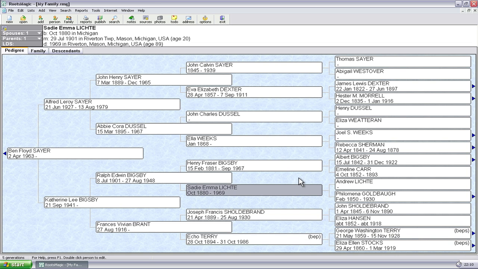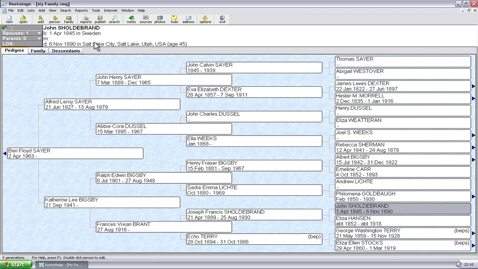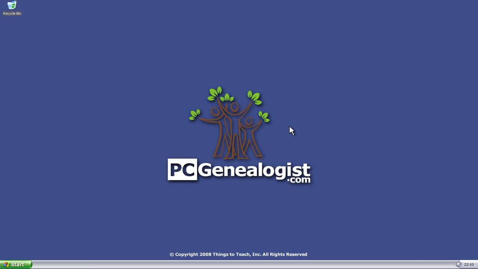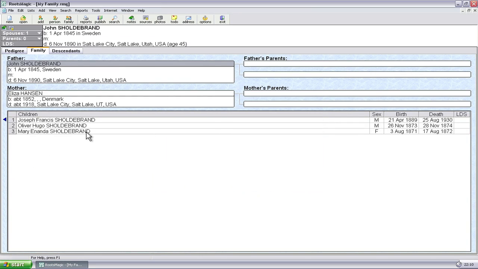So I'm just going to navigate to someone else in the tree here, and I'm going to change the view as well. So I'm going to go to this family view for John Schuldebrand and Eliza Hansen. And then I'm just going to close out RootsMagic. I'm going to skip the backup. And then once again, just to show you how that picks up where it left off, I'll start RootsMagic. And there we go, right where we left off, John Schuldebrand, Eliza Hansen. It did not return me to me as the person on the pedigree view.